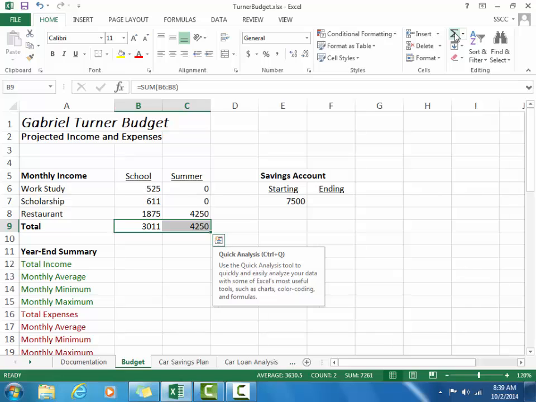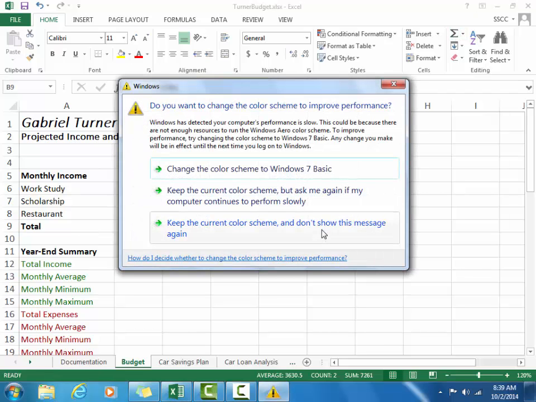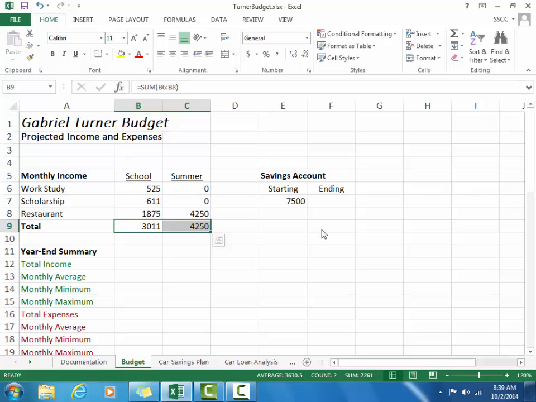Alright, the sum function is inserted in both cells and the estimated income is calculated for the school and summer months. It should look like what you see here on my screen, or if you're just listening to the audio, it should look like figure 14-1 on page 455 in your book. Alright. We want to save. You always want to save often so that you don't lose your changes in case you lose power or something happens.